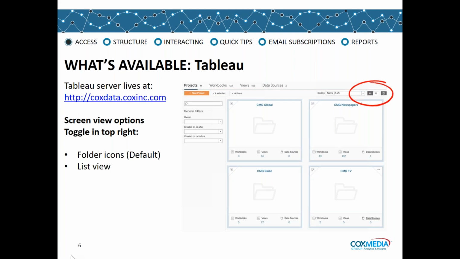Everybody's going to be in that CMG global folder that you see in the top left corner of that image on the screen. And that holds a large majority of our different reports across different divisions. If you don't love this folder view, which is the default, you can use those little buttons in the top right corner that are circled in red, and you could switch to a list view if that's going to be a little bit more helpful for you. But this is what you're going to see once you log into Tableau server, and it's going to show you the different homes of reports for those different project folders. But we'll get a little bit more into that later.